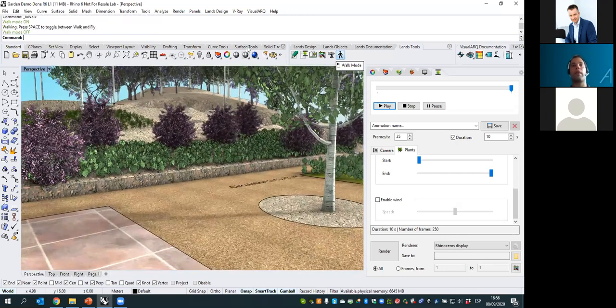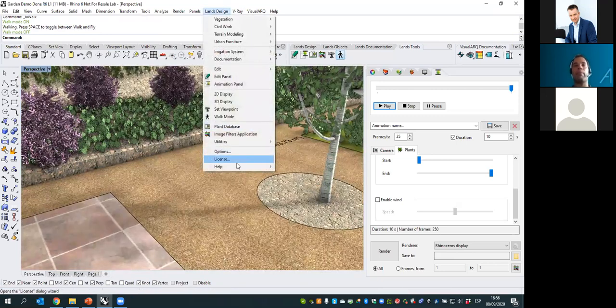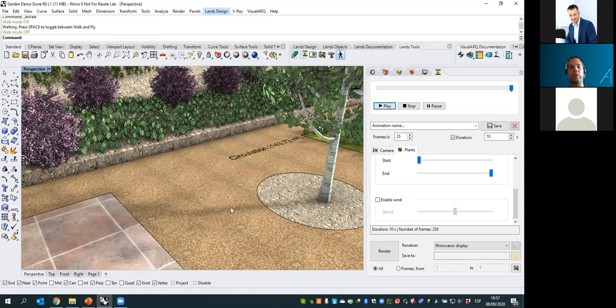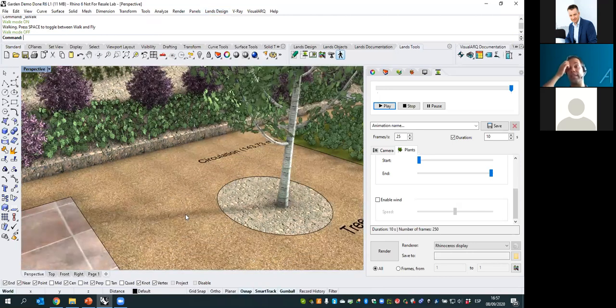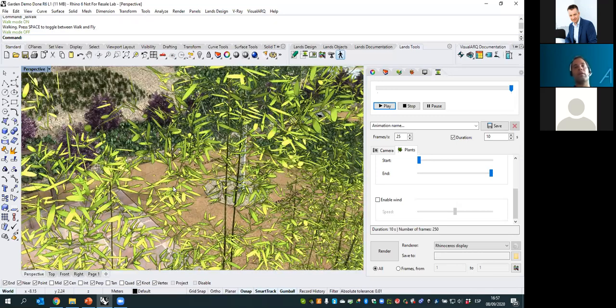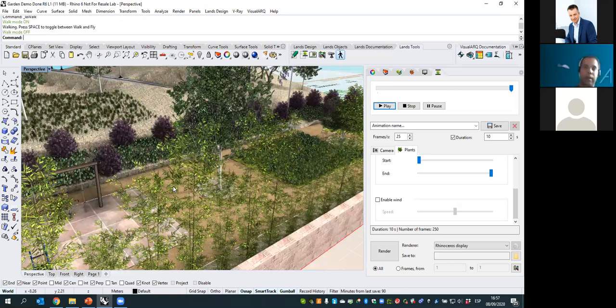Well, if you check the lens help, you will see the control commands to use this walk mode, because you can use the keyboard and also the mouse buttons to change the speed. Or you can also go in a flying way, so you are not on the ground but flying through the project.